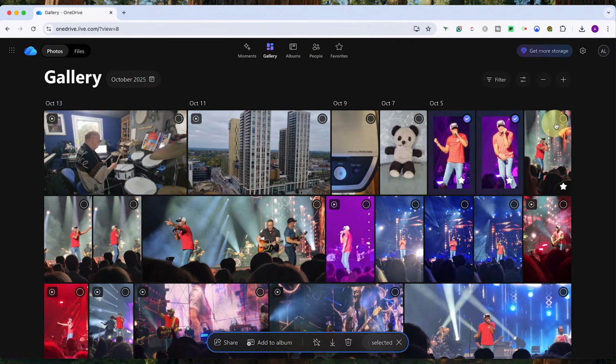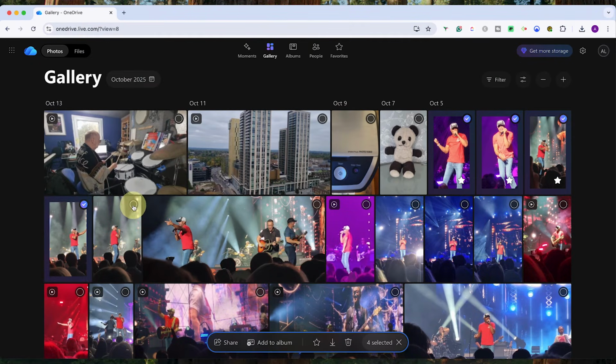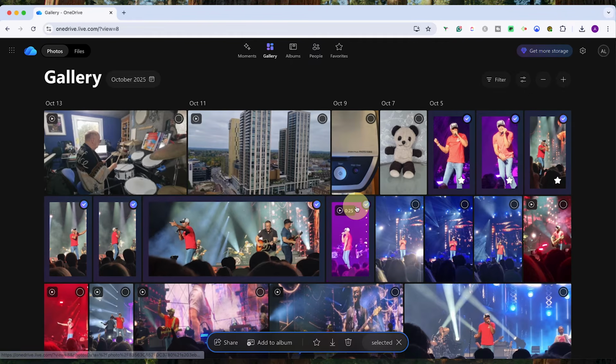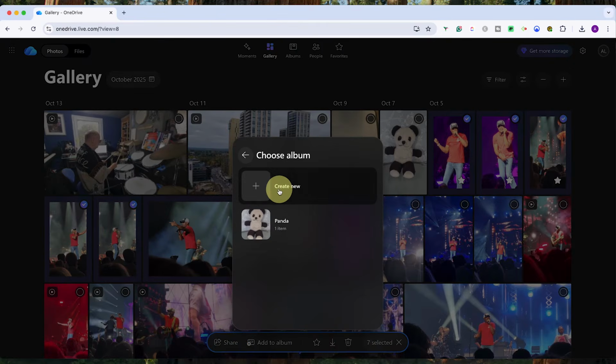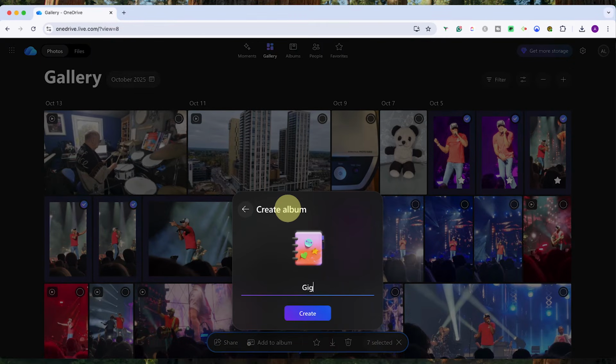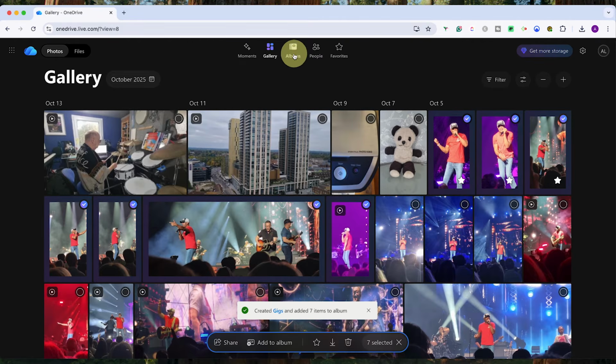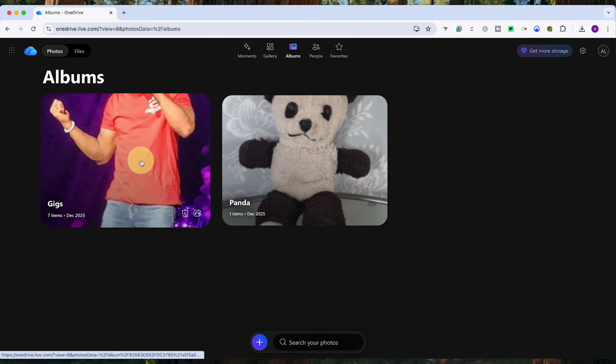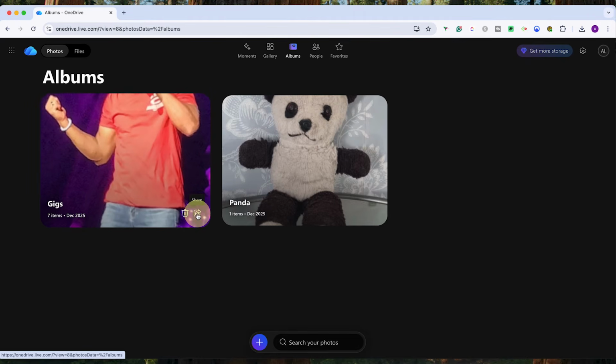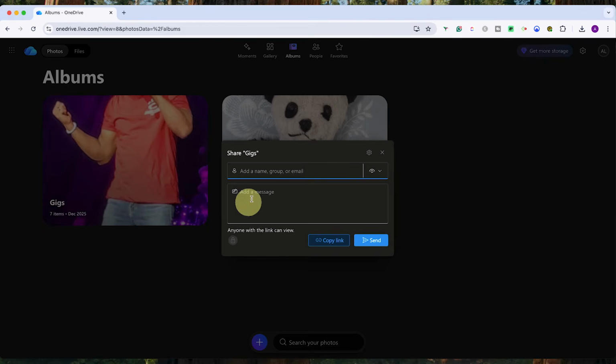On your web browser. To create an album on the web, go to the Photos view. Select all the photos you want to put in an album with the little option in the top corner. At the bottom, select Add to Album. Select to create a new album, give it a name, then click to create the album. If you then want to share that album, go to the album area and hover over the album so that you see that little share button. Then you can either copy the link or send invites.